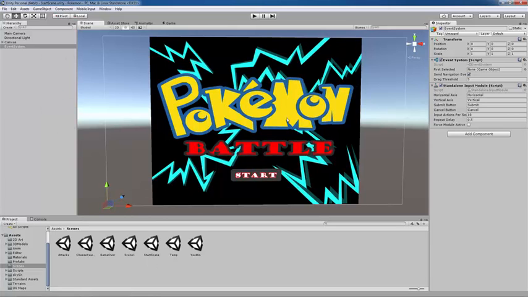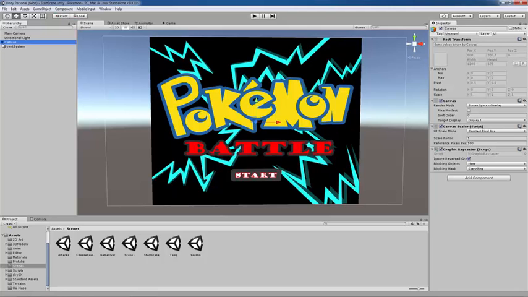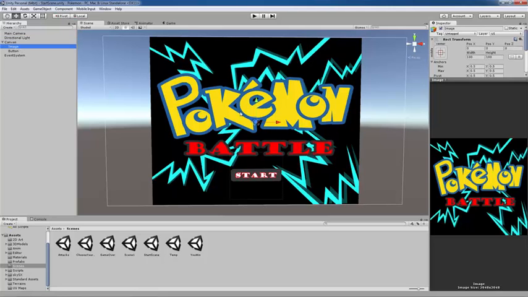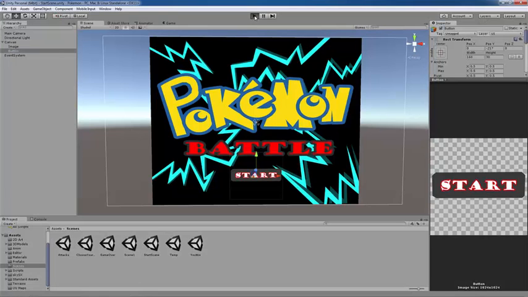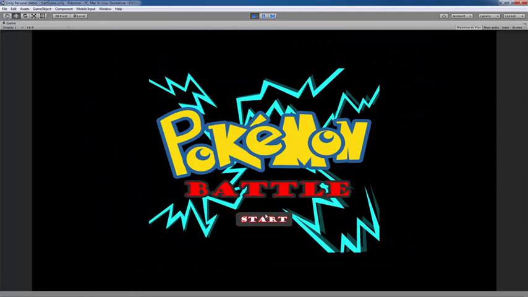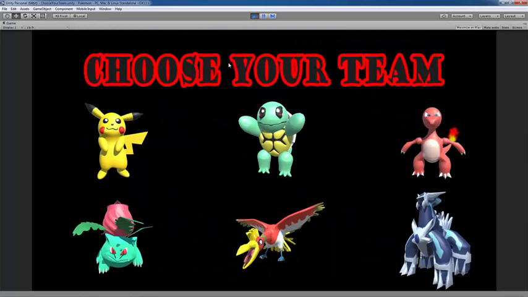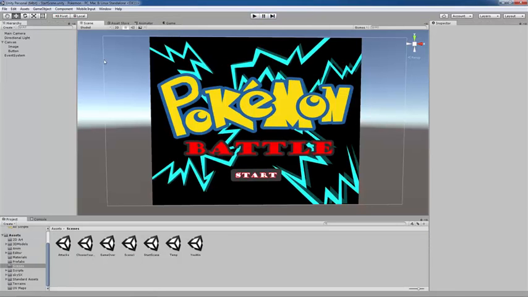So here we have our start screen scene, and you'll notice that I have a canvas here. I have an image, which is this background Pokemon battle image here, and I also have a button. So let me just show you the functionality. If I hit play, hover over this button, and click this button, it loads the choose your team screen.